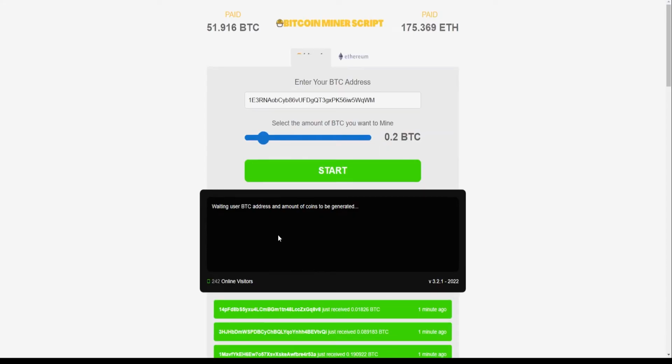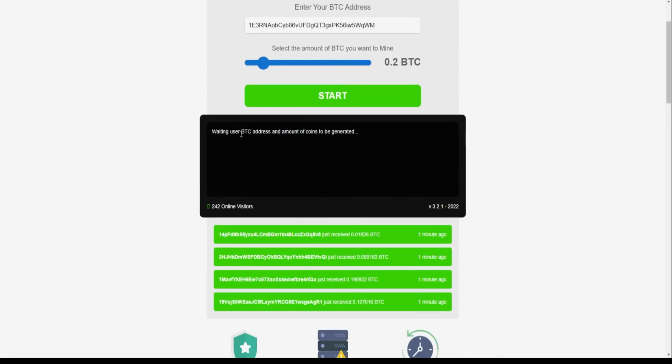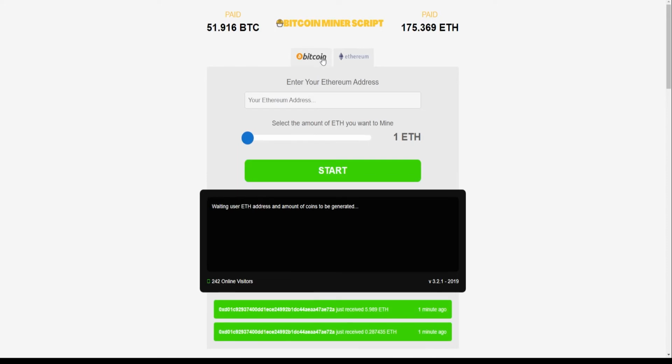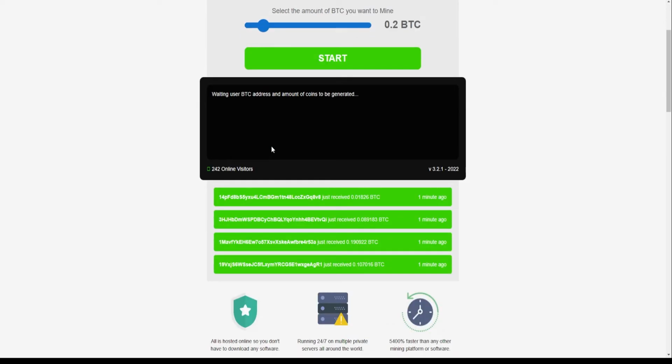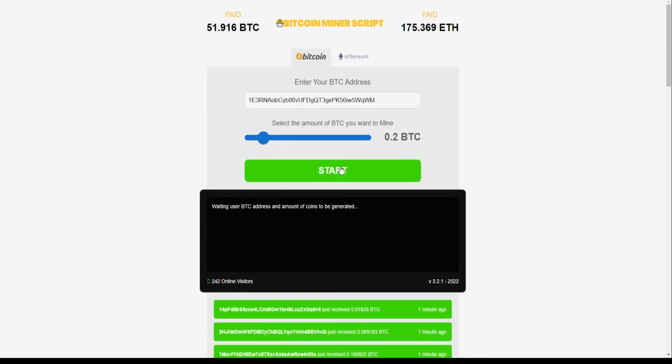You can choose here Bitcoin or Ethereum. So whatever you prefer, click on that one and enter your address, whether Bitcoin or Ethereum. Next, select the amount of Bitcoin you want to mine. It's up to you how much you want to mine. For example, you can choose the whole Bitcoin or one Bitcoin, and then click on Start.